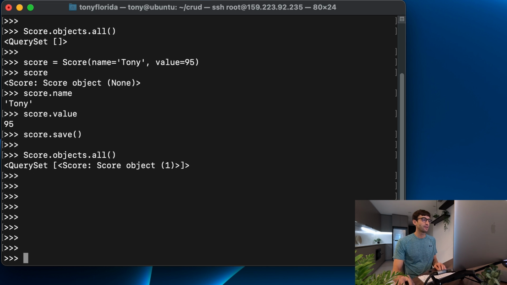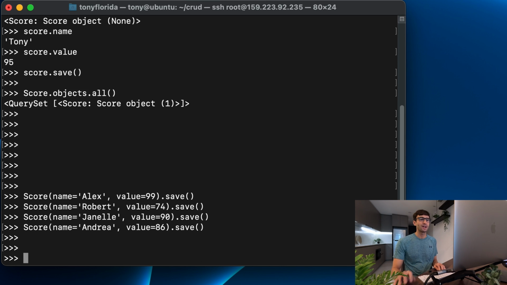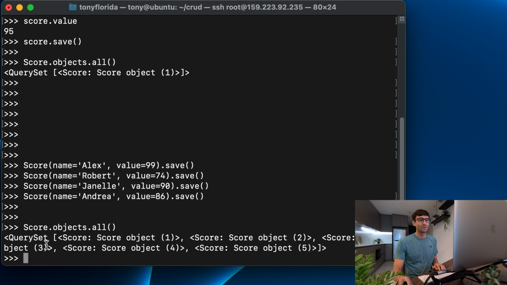I'm going to go ahead and add some more scores to our database just so we have some data to work with. And I'm going to paste that in here. So I added four more scores to our database, Alex, Robert, Andrea, and Janelle. So if we check all of our score objects again, now we have this with 1, 2, 3, 4, 5 objects as expected.